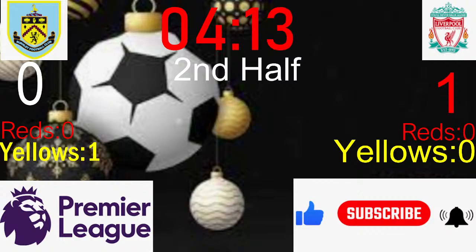Jurgen Klopp on the screen. Wonder how he's feeling. Perhaps not pleased with that ball from Trent. But the scoreline, I would say, flatters Burnley more than Liverpool. Liverpool could score more against Burnley, and probably could have, and should have.